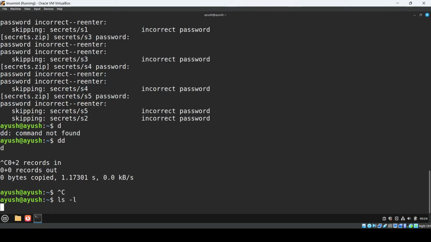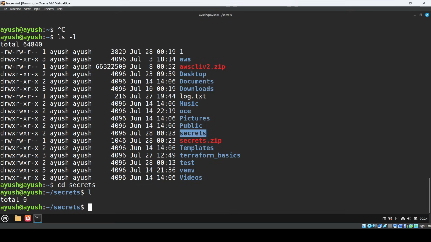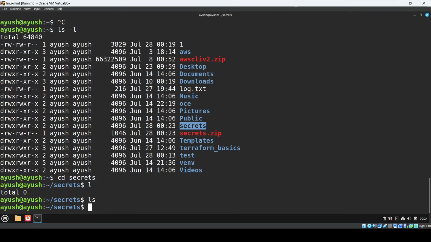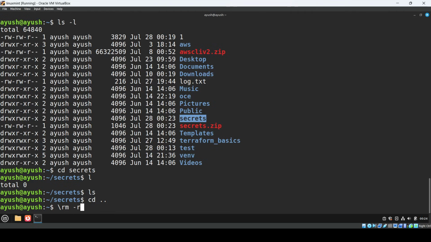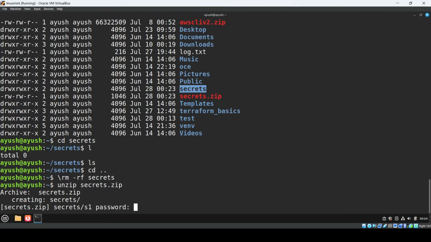Here you can see it didn't extract the files. Let me just check. Nothing is there. So now let's remove it again and unzip secrets and give the correct password now.